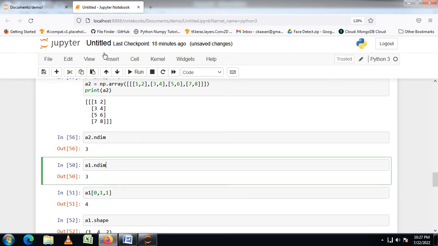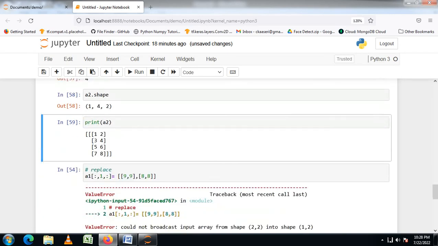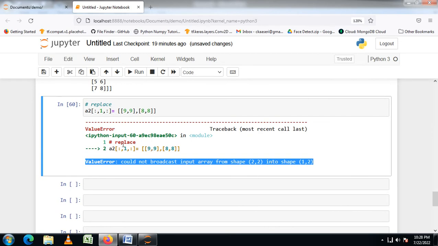Now the third dimension, close. Okay, a2. Okay, so let me just say that a2. Okay, not working. What happened? This is a 2 by 2 and 1 by 2 shape. This is the system error. I think that is a problem in creating it. Otherwise, replay should work over here.